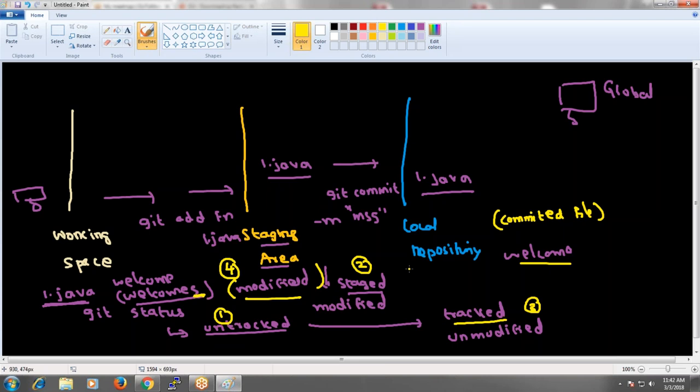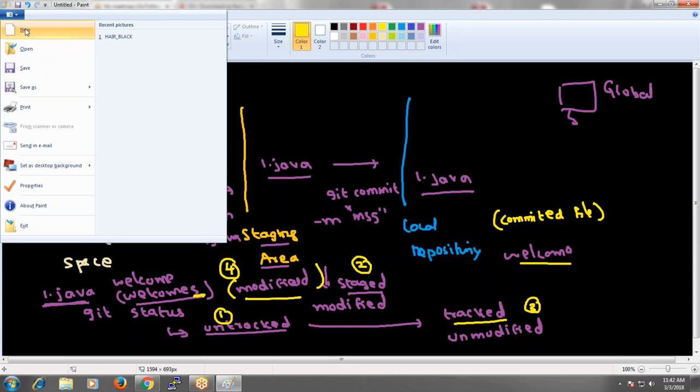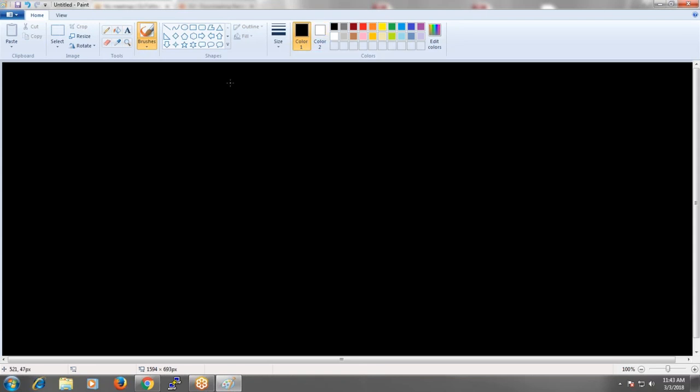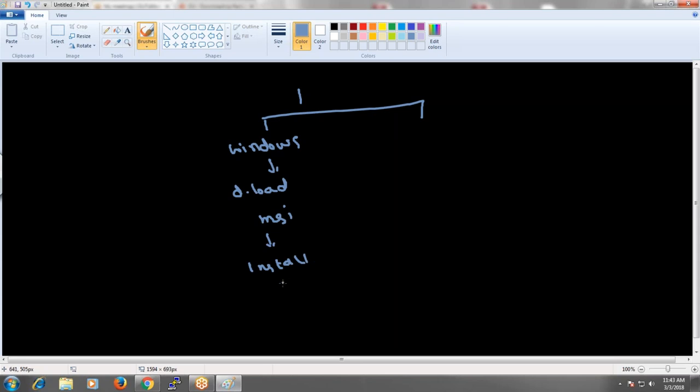Now we are going to discuss the installation procedures. The installation is very, very simple. You can install either on Linux or on Windows; both are supported. You decide your choice. For Windows, you need to download the Windows MSI and simply click install. It will go through several options and at the end it will install Git Bash. You do not need to do anything else, just download.